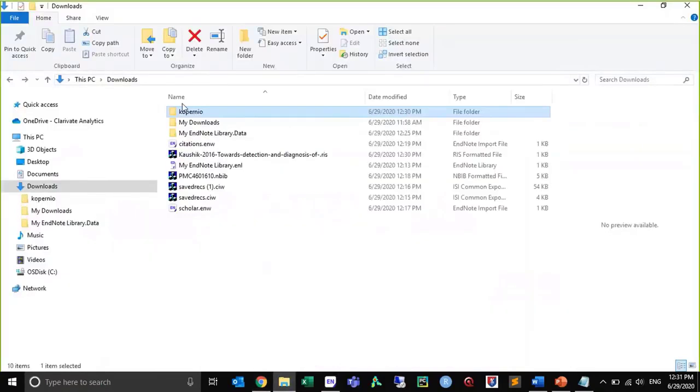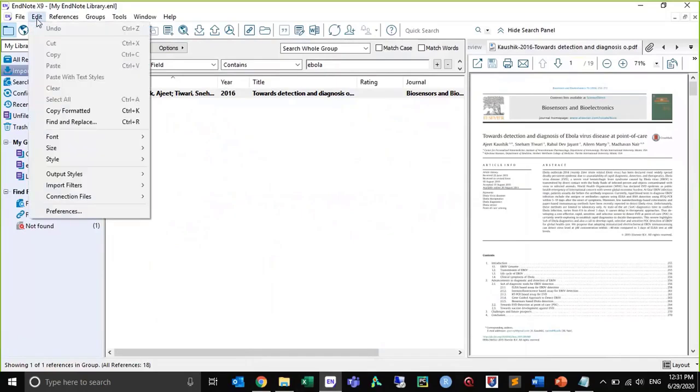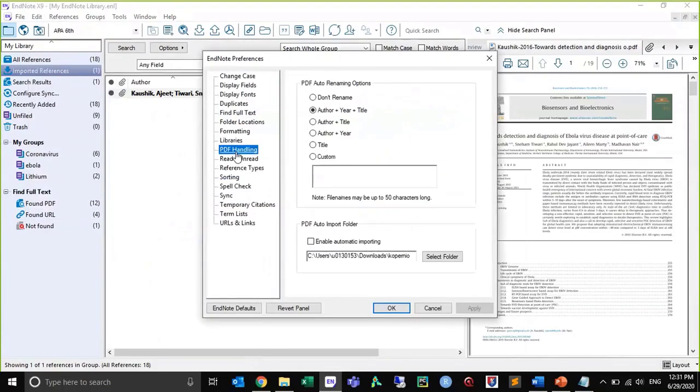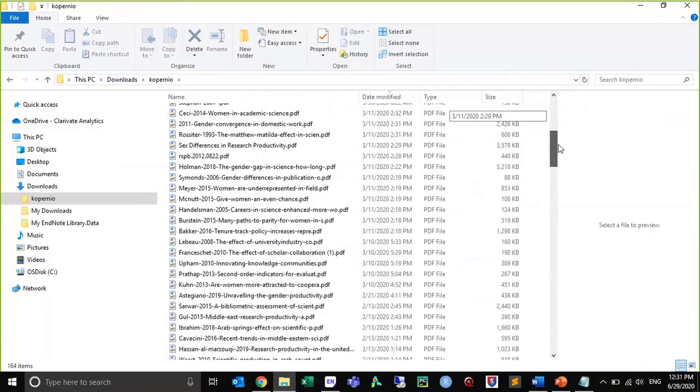So here, what I tell EndNote, in my preferences I have a PDF handling section, and you can enable the automatic importing. This is my Copernio folder. Each time I put a PDF there, EndNote will try to import the PDF and rename it with author, year, title. As you can see, most of them have the author name, the year, and the title, except those like UNESCO Science Report.